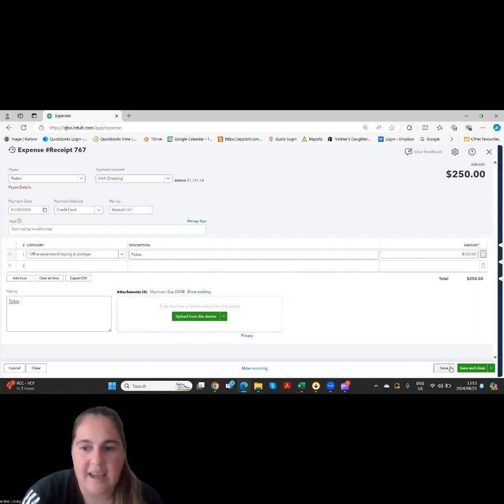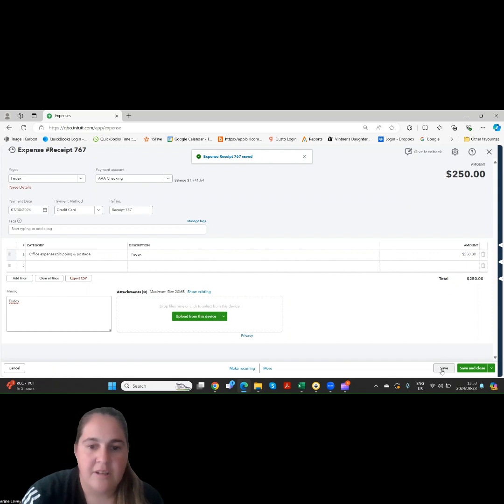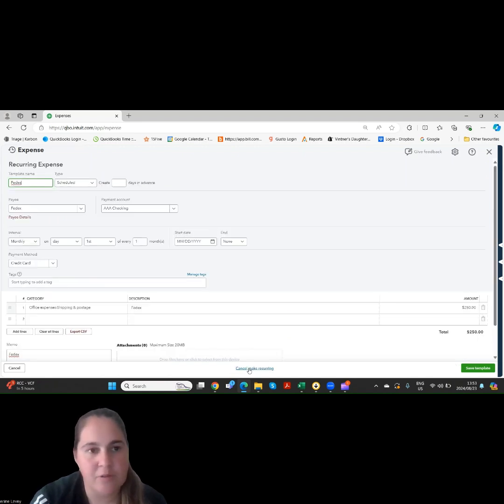Once you're happy, you have a few options of how to save. You can save, save and close, or save and new. Let's click on save so we can keep looking at the expense tab. At the bottom of the screen, we have two options, make recurring and more. Let's click on make recurring. This will make the expense recurring and appear in QuickBooks at regular intervals.